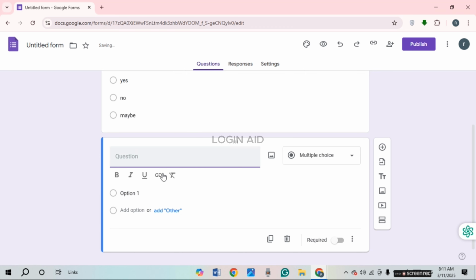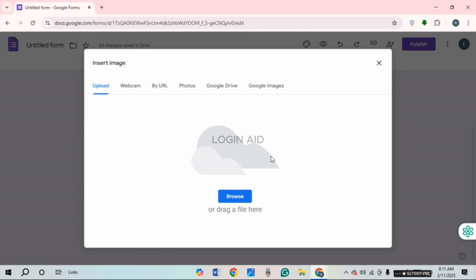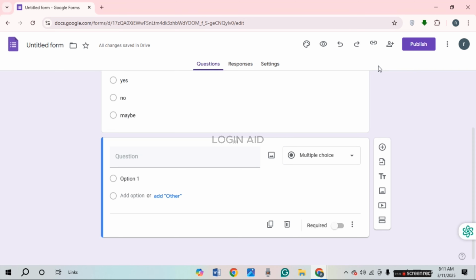After that, you can see over here, you'll be able to add more questions. Also, you'll be able to upload the photos. So if you want to add the inline image, simply click on this icon that you can see right over here. After that, you'll be able to add the inline image. You can either upload it or you can also upload it from webcam, URL, photos, Google Drive, Google Images, etc. So you can upload the image of your choice.